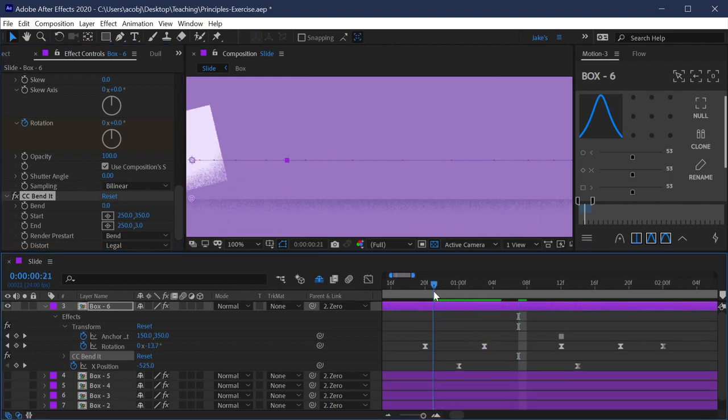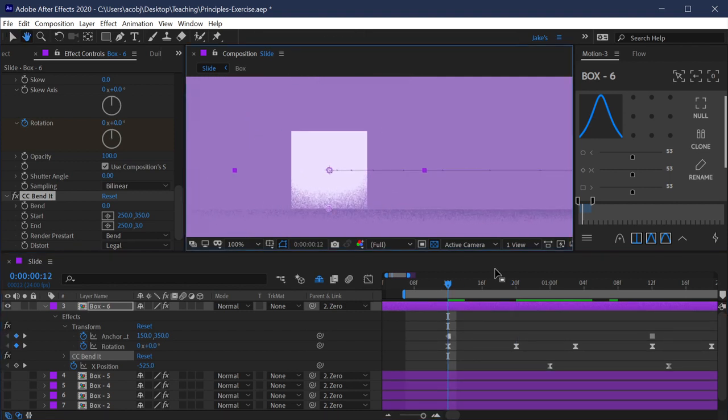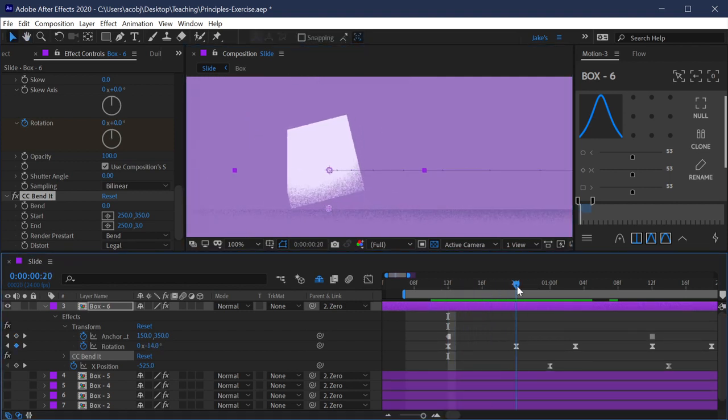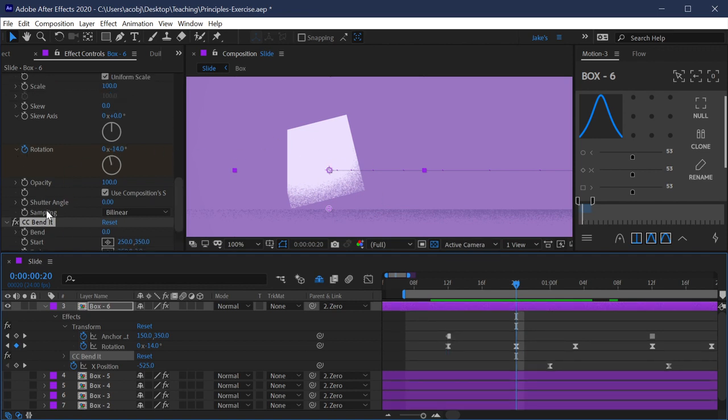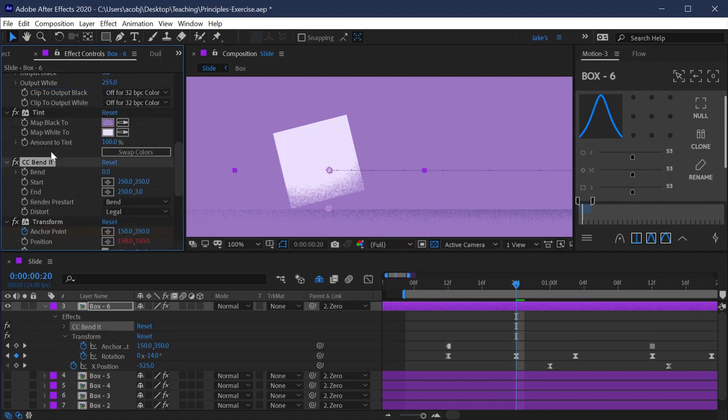So let's back this up to the start of our animation, and we're going to, along with that rotation, and actually look at that, our rotation is getting cropped off because of the Bend It. So what we're actually gonna do is bring our Bend It up just before the transform, and now that's going to be applied to the box before the rotation. So that stacking order of the effects does matter, but that's what we'll do to fix that issue.